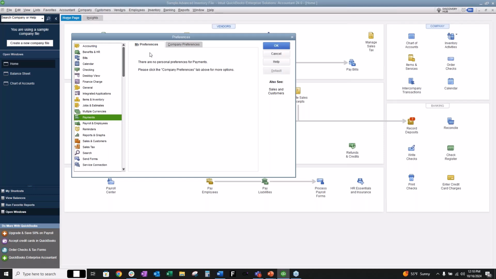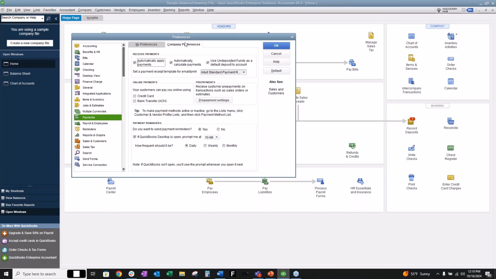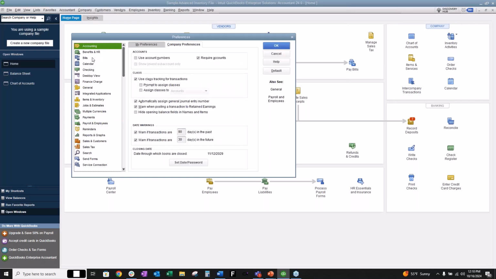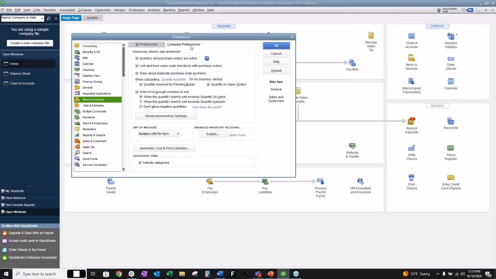You can turn that on and off under your preferences, the My Preferences. Company Preferences is global company changes. So anything I change on any of these, on the company preferences, it's the full company file that will be changed. Some of these, it will tell you need to be in single user mode. You'll see it pop up if you're in multiple user mode. When you try to select it, it'll say you need to be in single user mode.